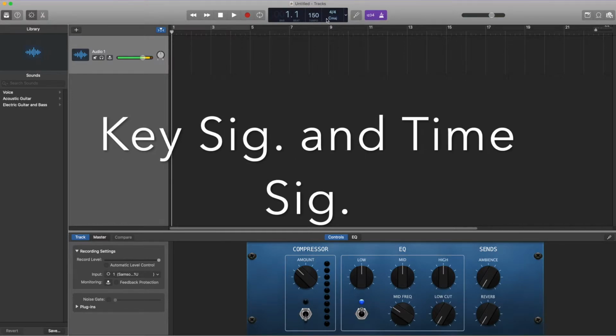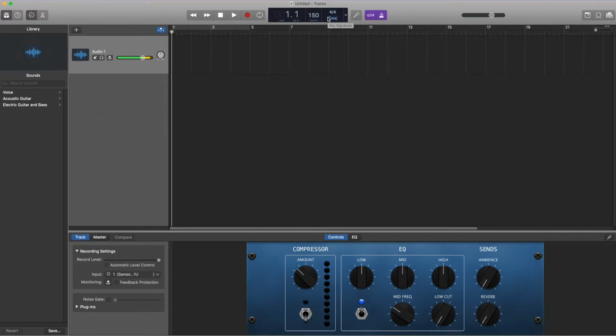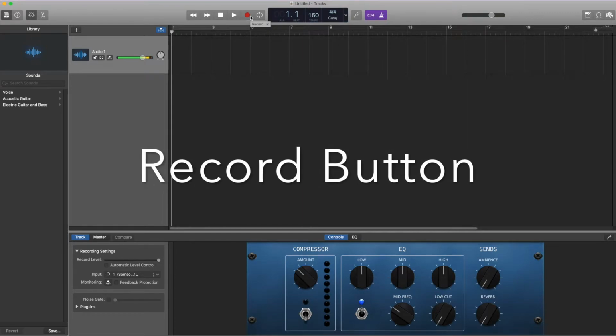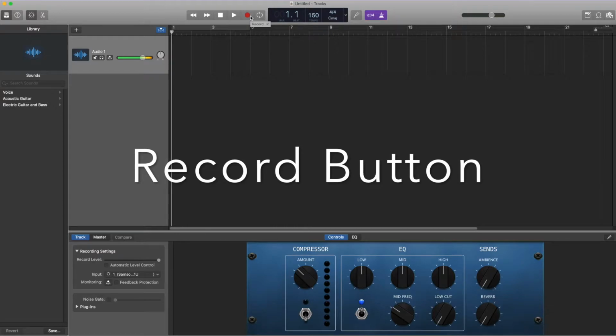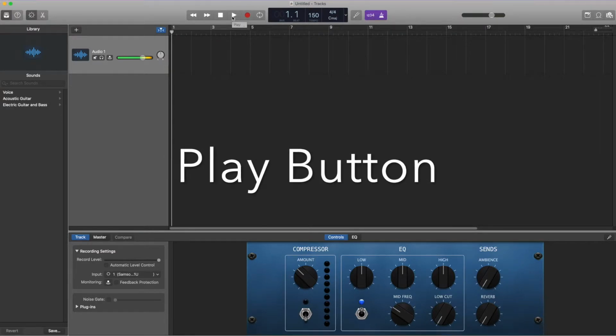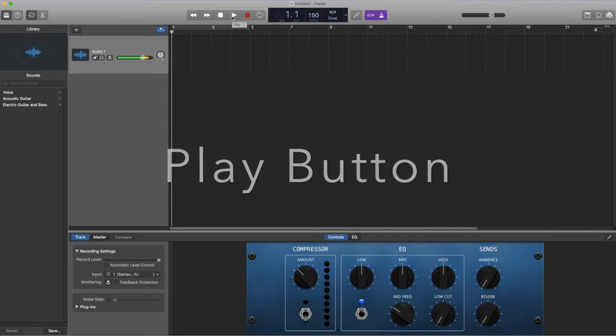Next to that, you can change the key and you can change the time signature. Now, I don't really use the key that much, but the time signature might be useful to play around with if you're going to be playing in other time signatures like 3/4 or 6/8. This is the record button, which you can start by pressing R or manually clicking it. Next to that is the play button, which you can start by pressing space or by clicking it manually.